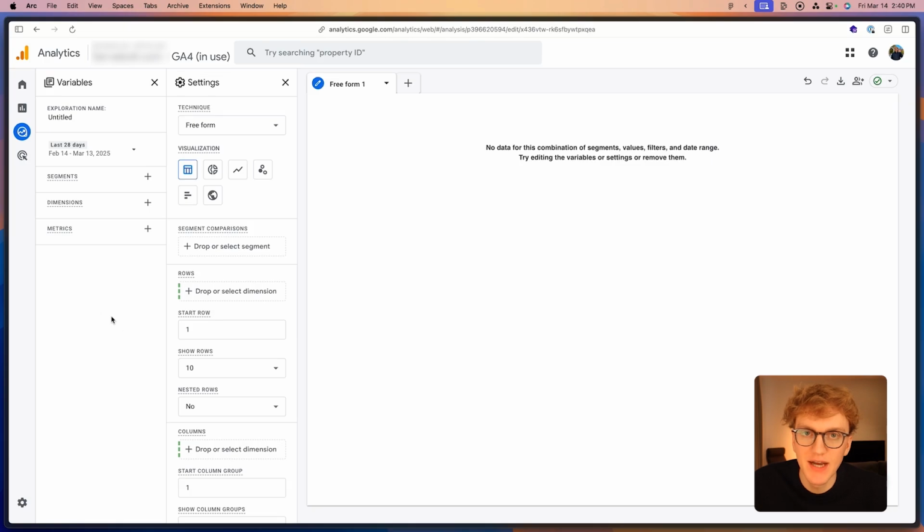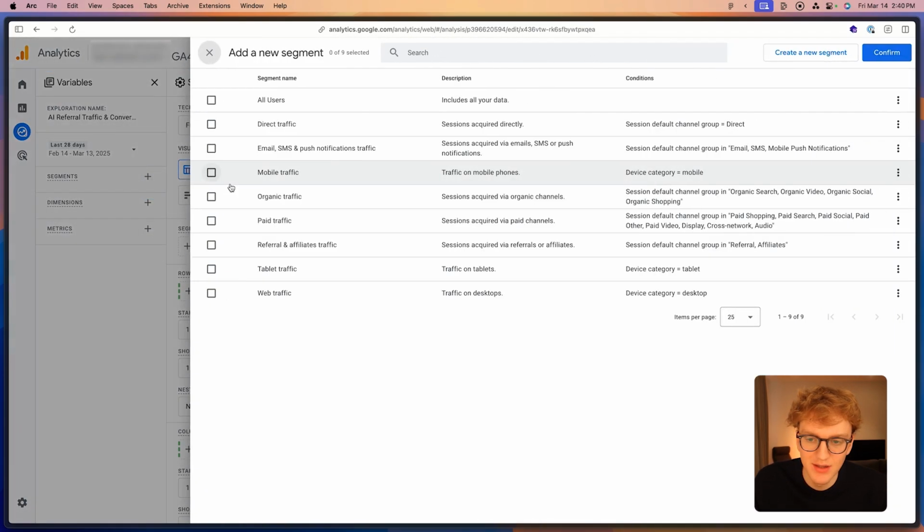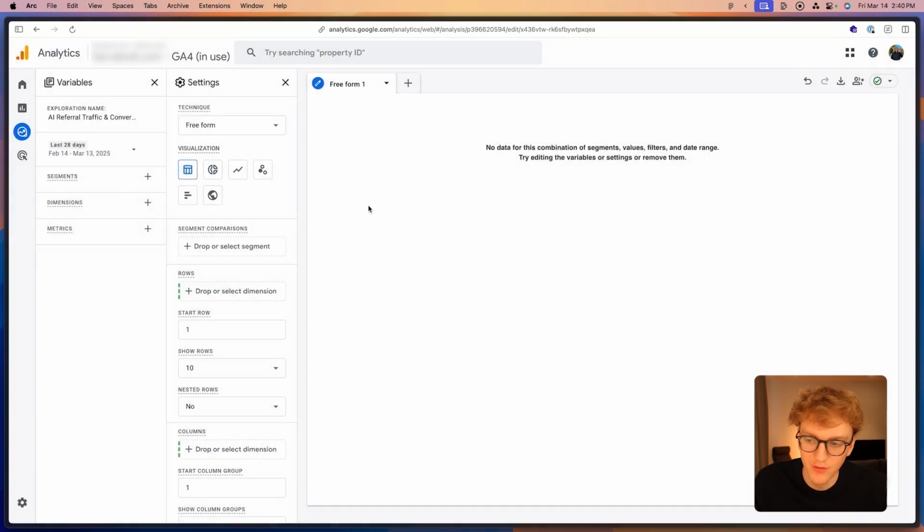Now that we're in our empty exploration, you'll first off want to give it a suitable name so that you can refer back to it. I'm just going to put AI referral, traffic, and conversions. From there, you want to set the segment to all users, hit confirm.